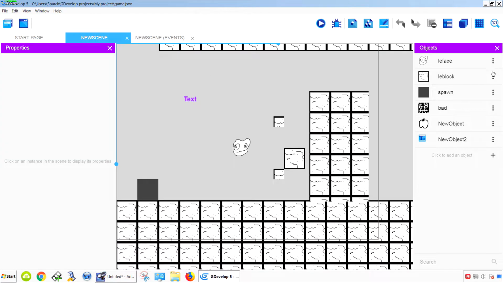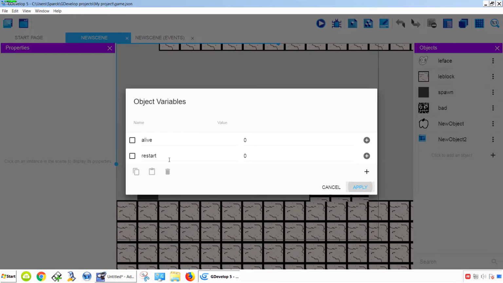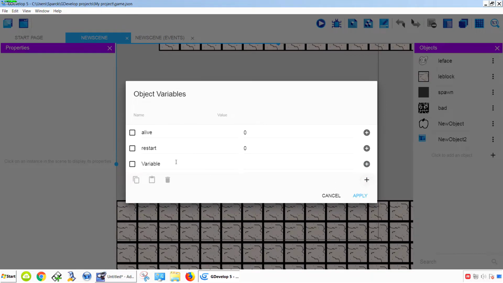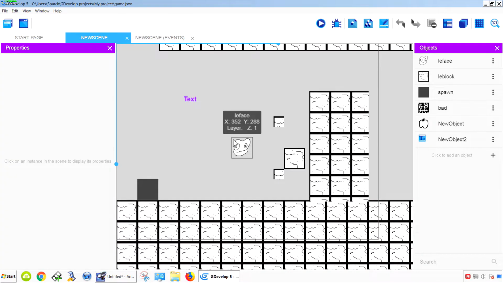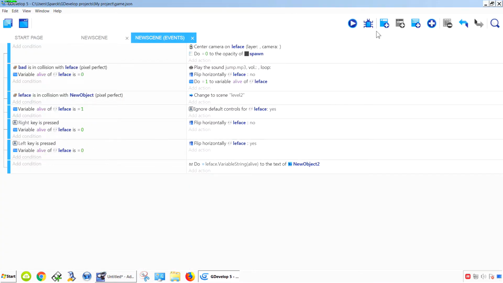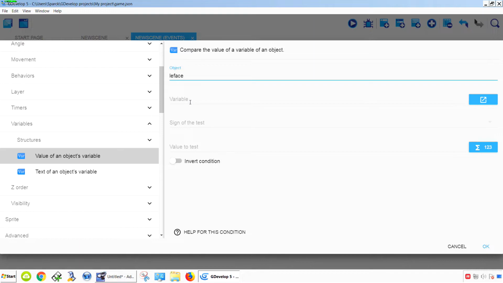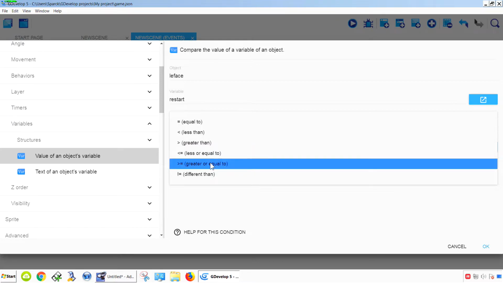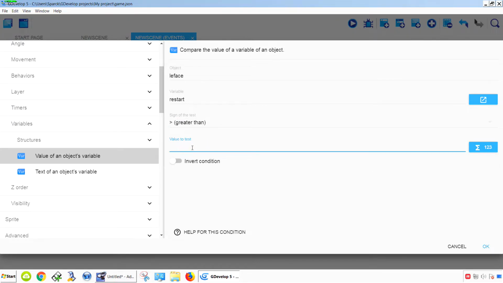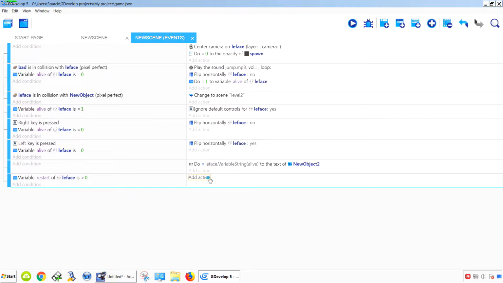Now you notice that we have another variable here. This one is called restart. If you want to make a new variable, all you have to do is press this button here, and you can call the variable whatever you want. Delete that there. So make a new condition. If our variable restart for the face is greater than 0, then we keep adding 1 to it.